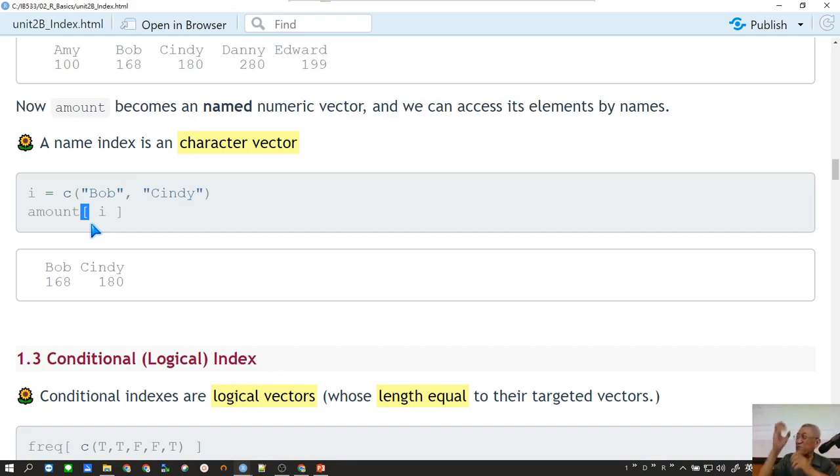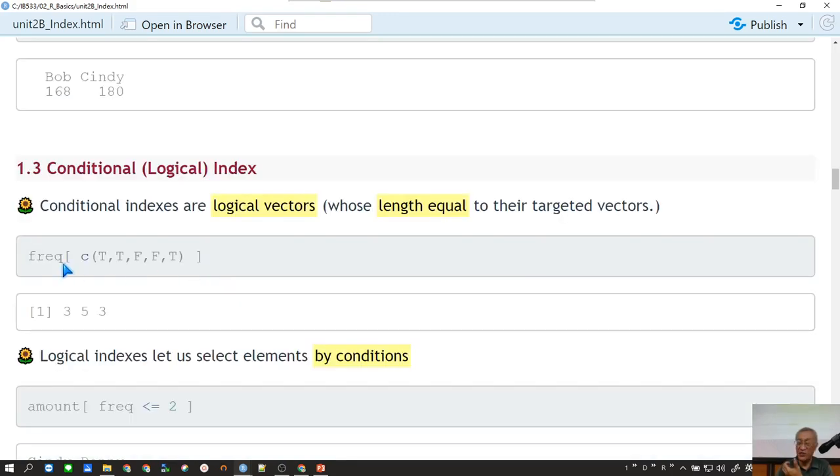So you can index by position, then this index will be an integer vector. And you can select by name if the element has a name, then the index will be a character vector. And you can also select by condition. This is the most useful way to do selection, because you can specify a condition, for example, select the white male, or select the customers who bought from you more than 3 times.